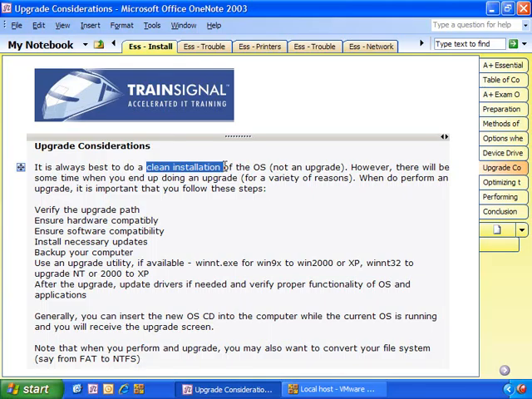However, there will be times that you end up doing an upgrade. Say you tell your friend, gee, I really recommend a clean installation. It's going to give you the best performance and everything, and he says, no way, I can't do that. I've got all my applications installed. I don't have the original software. I'll never be able to find it. I downloaded a bunch of stuff from the internet and I got it from friends. I don't know how I would ever put all that software back.